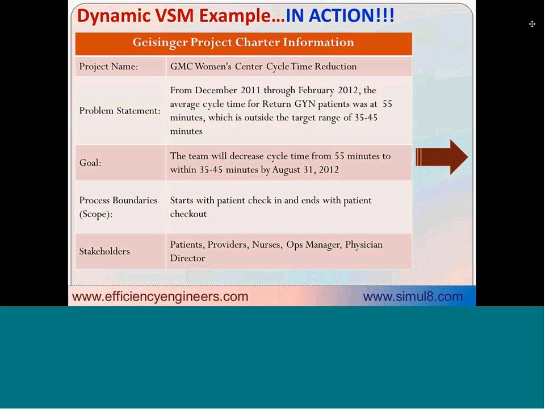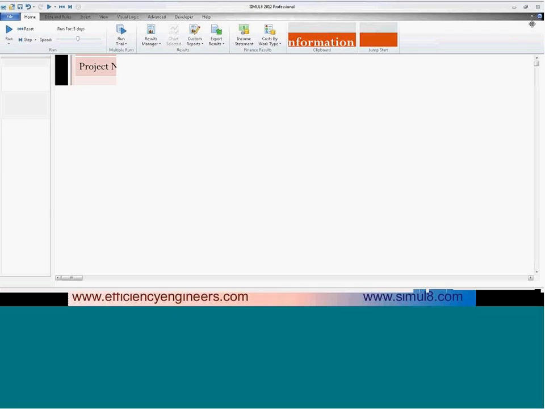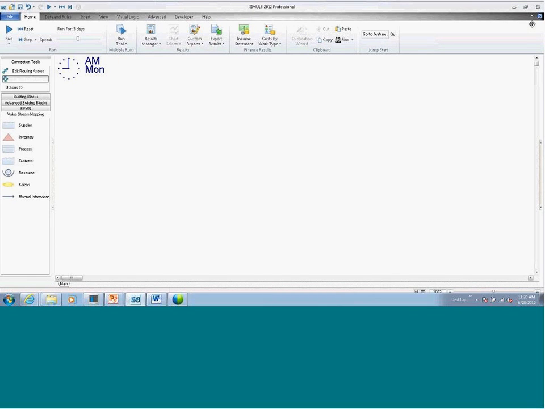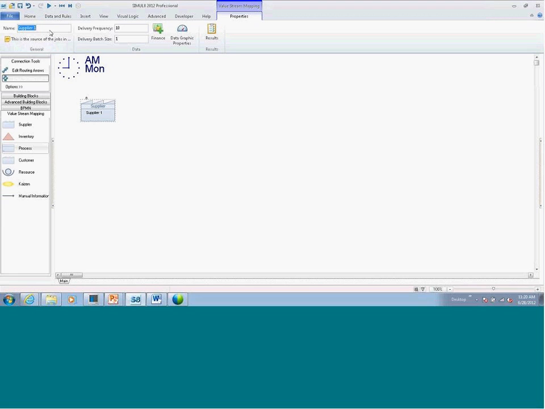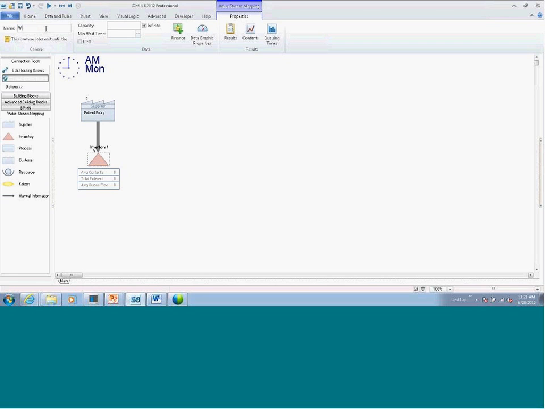Okay, what I'll do is flip over to our SIMUL8 environment, and using some of the information shared from the team's work, we'll put together their initial value stream. We start with patient entry. We said there are about two patients per hour, so we will use a delivery frequency of 30 minutes, which gives us about two per hour. We'll then go to a holding queue. We use the icon for that, and here we're going to wait for check-in.